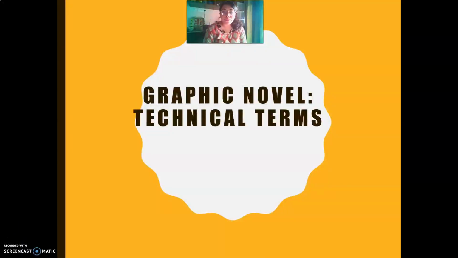Good morning, students. Welcome to the lecture on the graphic novel that we have in our syllabus titled Mouse. Mouse is a very famous graphic novel written by Art Spiegelman, and it is considered to be one of the most important and most trend-setting graphic novels of the modern era.